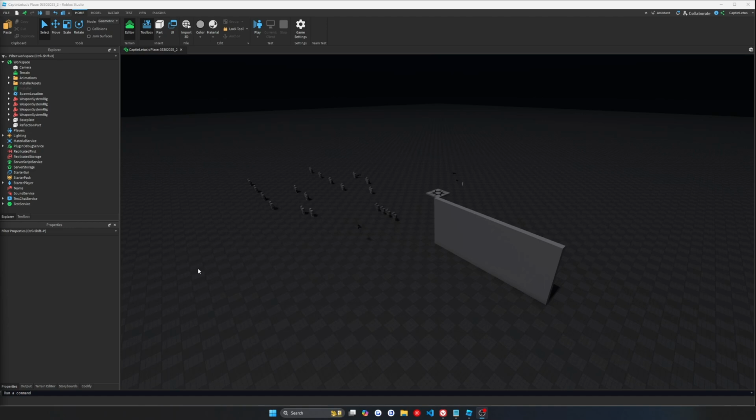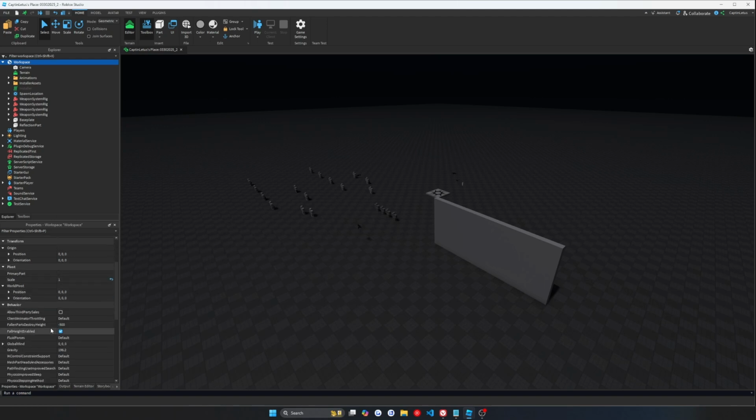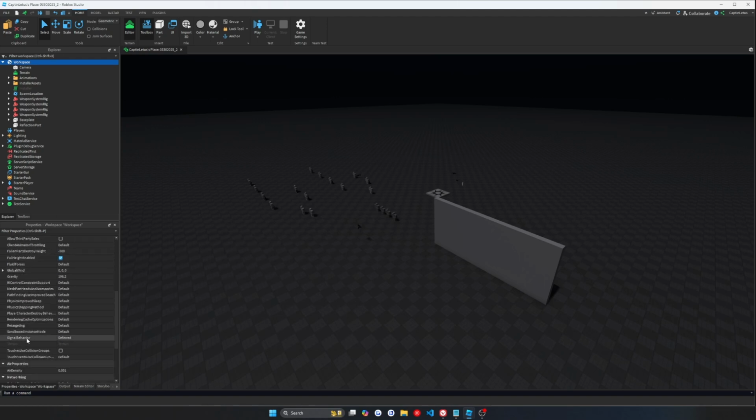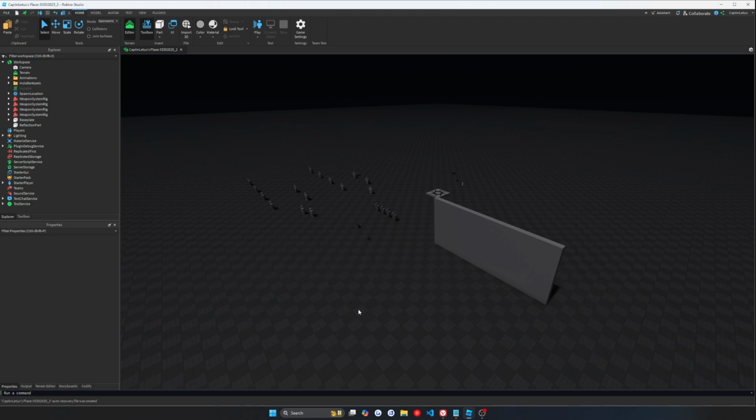The first thing we need to do before doing anything else is come up to Workspace, look in our Properties window, and change the signal behavior property to immediate. If you don't make this change, your gun system will not work correctly. It is very important that you make this change. If you have any questions about any issues that pop up, let me know in the Discord server. But yes, this setting definitely needs to be changed to immediate for the gun system to work properly.